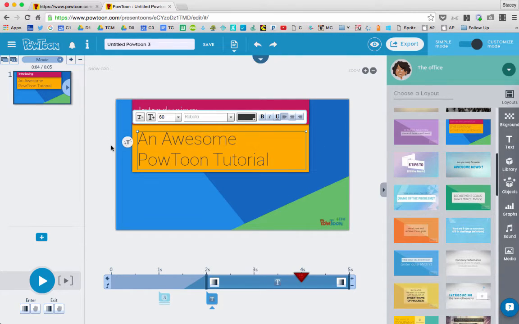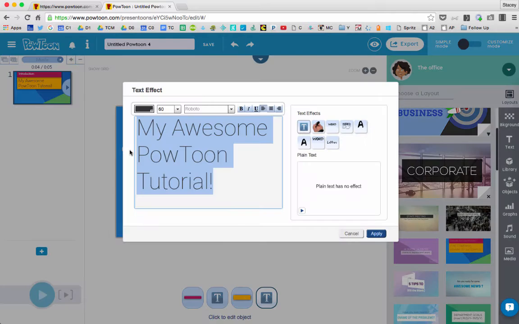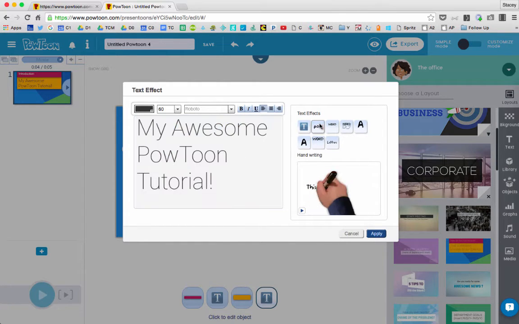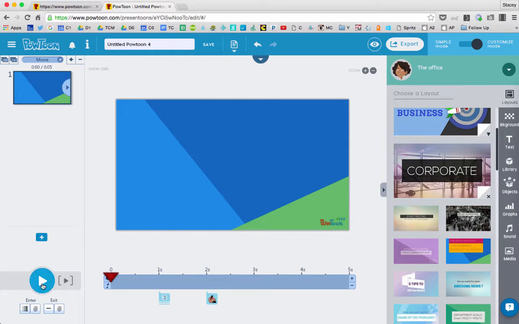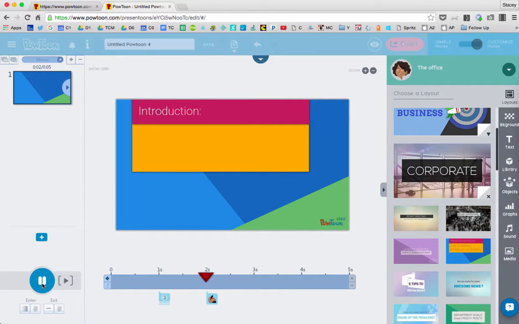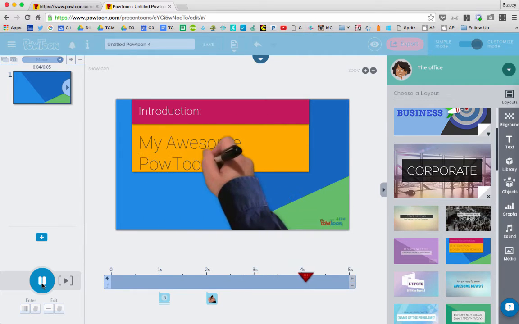Something else that's really cool, this little icon right here, if you click on that, that lets you do some cool text effects. So I can do like a handwriting animation style. I can do a word by word style. I can also do like jumping letters. I'm going to just choose this pen tool and I'm going to apply that. So now if I go back in time and press play, you'll see, boom, it looks like that.